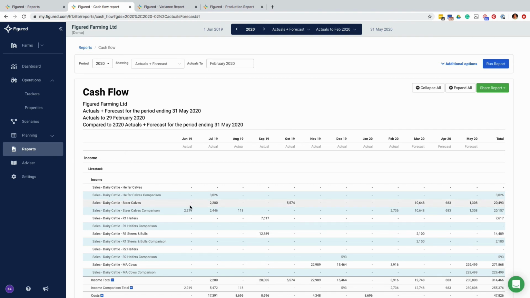So I can see here for, say, steer calves, for example, that I've actually sold 2,200, whereas over here I've sold $2,446. So that's what I planned to sell, and that's what I actually sold. Whereas over here I can see that my forecast for 10,000 odd is still the same as my original plan. I haven't actually changed those original assumptions. So quite cool that you could get everything on one page.